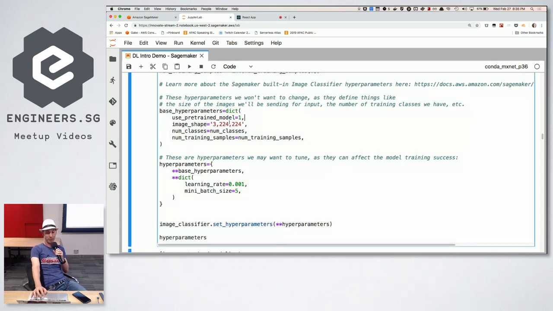So what don't we want to mess with? Well, we don't want to mess with these. Use pre-trained model equals one. This means do transfer learning. And I learned this by reading the documentation, because when I first got into this, I didn't even know that SageMaker's image classifier algorithm does transfer learning. What is transfer learning? This is the magic that lets you train networks without a lot of data.